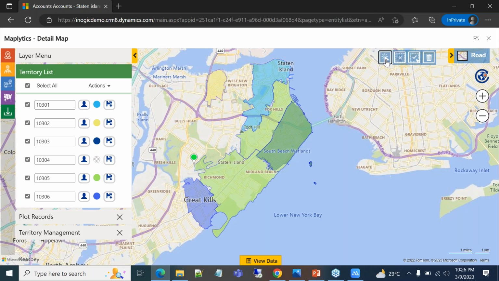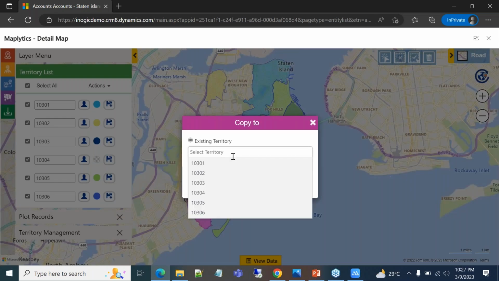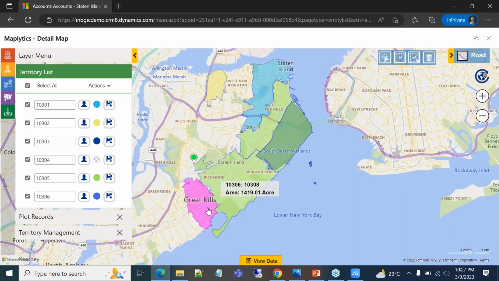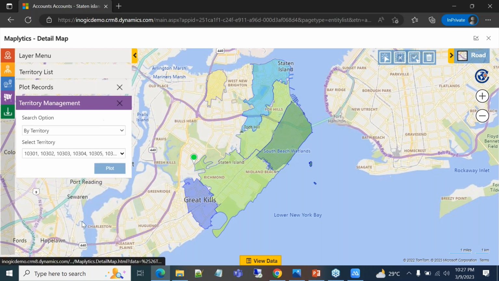Now similarly, we also have this option of copy to. So for example, I'll choose copy to and I'll select another territory. Now what will happen, this particular region will be copied to another territory, as well as this region will remain in the current territory as well because it was a copy to. So this is how you will be able to align your territories to get the proper distribution of the regions.